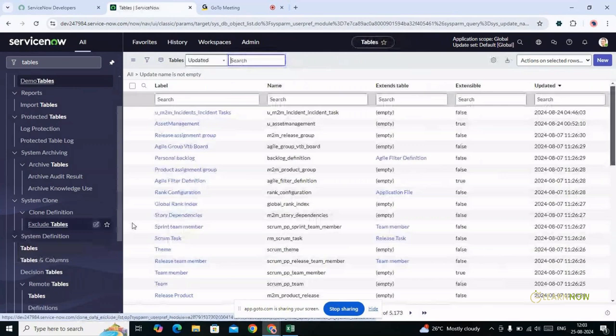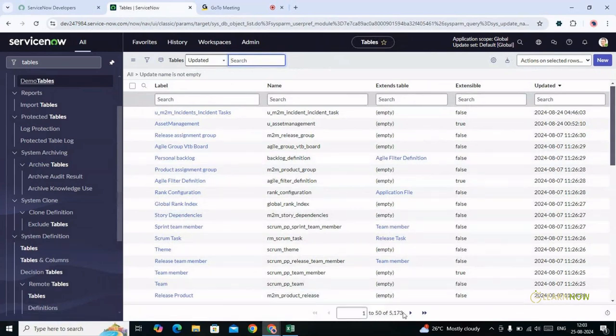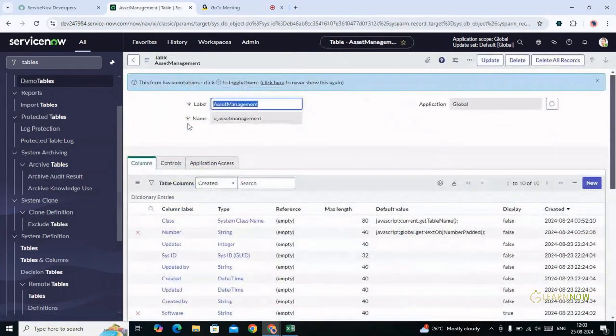We all saw just before, when we went to System Definition and Tables, how many tables we have: 5,173 tables. Most of them are base tables. Whenever we install ServiceNow, most of the tables come with it. So whatever the user requires, say, for example, asset management, we need not create from scratch what asset management is and what fields it requires.